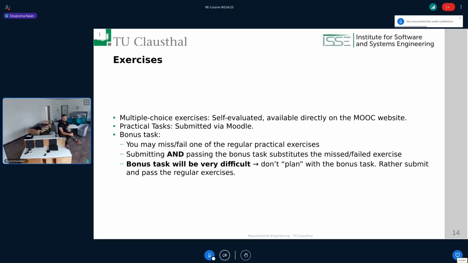Good. I already talked about the multiple choice on the MOOC platform. We don't have to do this. Every or all other exercises are submitted via Moodle. So if you go on StudIP, you should be able to see Moodle now, and then for each exercise, we will enable the submission platform so you can drop your files there.